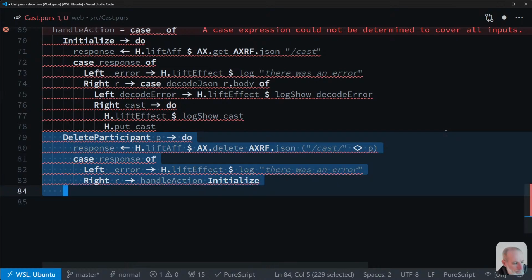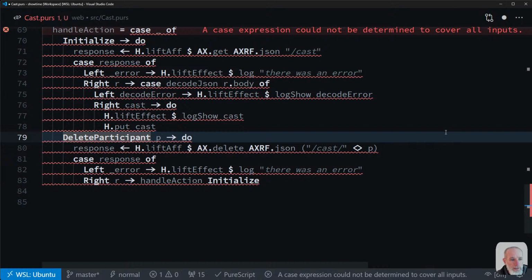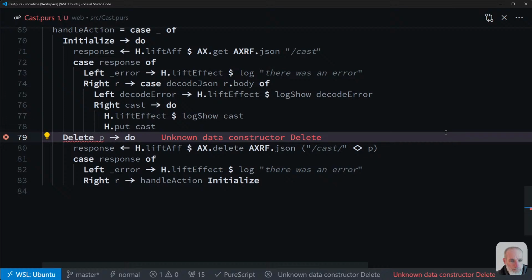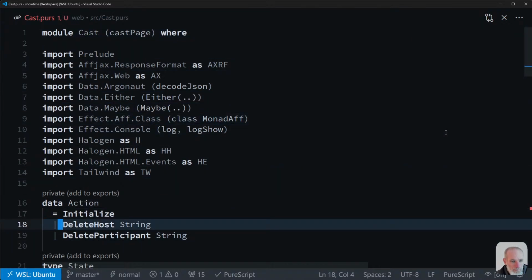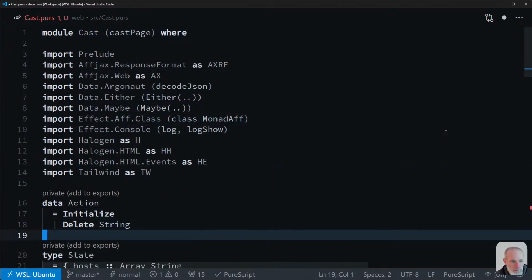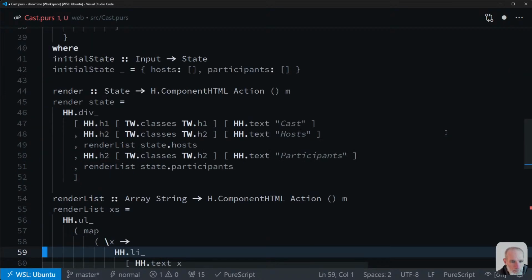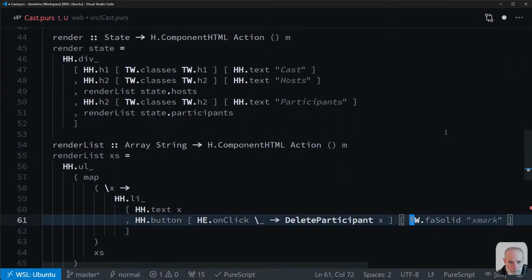Ooh, someone can, a cast member is either a host or participant. They can't be both. So we're not actually deleting them from the participant list or the host list, we're actually deleting the person. So we could just rename this to actually be delete. And then this will work for both hosts and participants, probably, if you can make it work. Where are we calling it? Down here, we're calling delete participant, to make this delete. And I just removed them from either list.